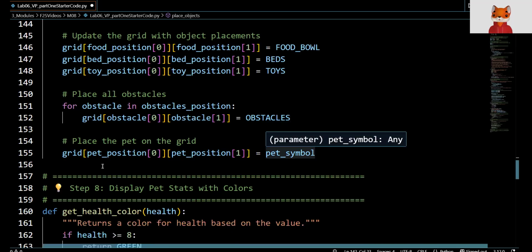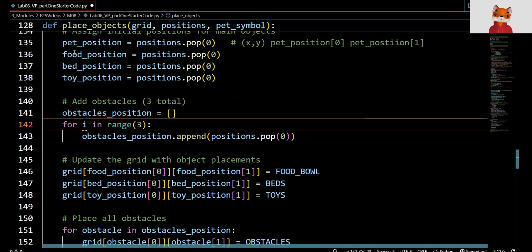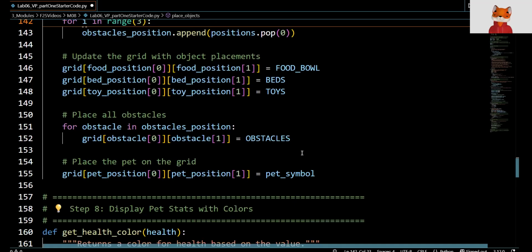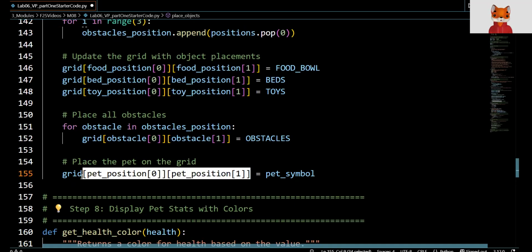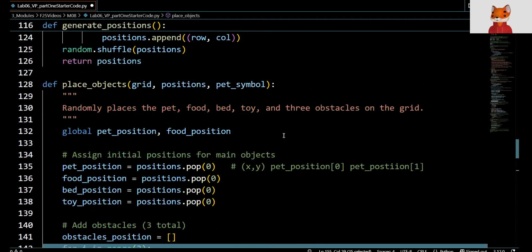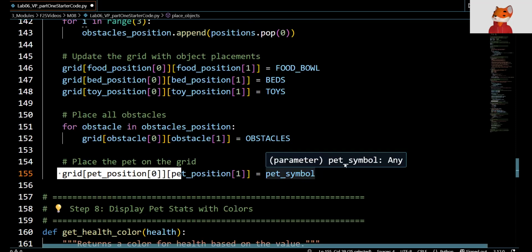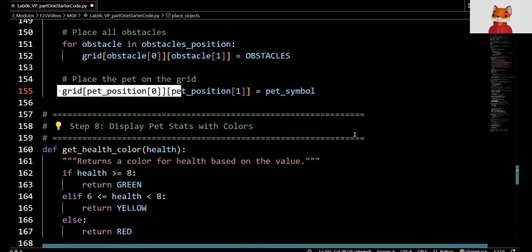So then the next thing here we see is we want to place the actual pet symbol that the user picked on there. We're going to use the pet position that we popped up here, and we're going to assign that pet symbol into the grid here as well. So I hope that makes sense to you. If anyone had any questions about placing objects, please let me know. I'd be more than happy to go through it with you in one-on-one time.